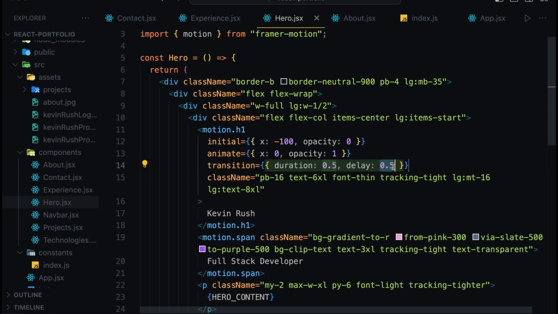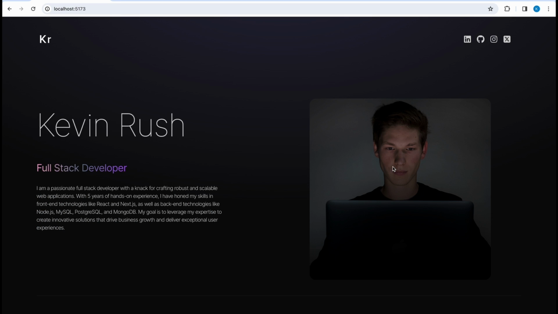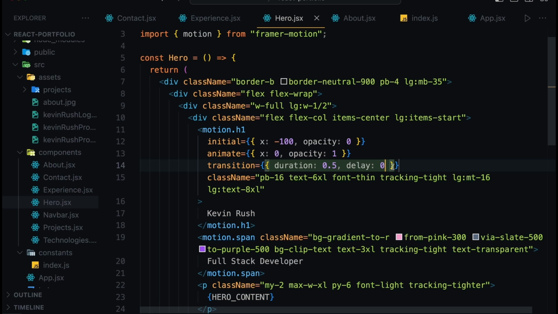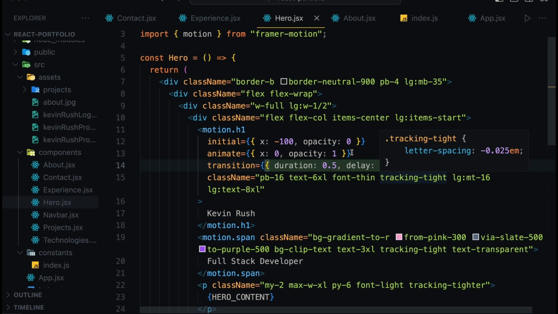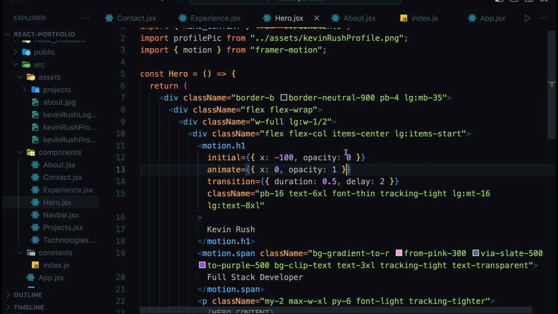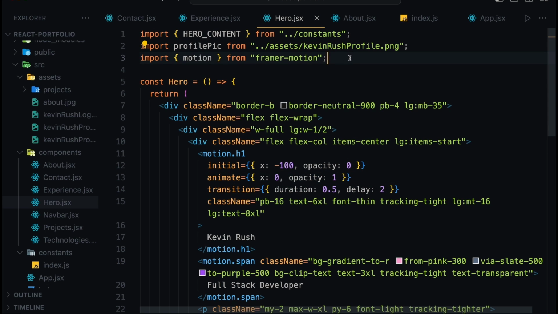It is not the same as the final version. Let's reduce the delay to 0. This is better. Let's increase the delay. So you can see it is taking more time to animate. This is how we'll animate all the text on the right with different values for delay.